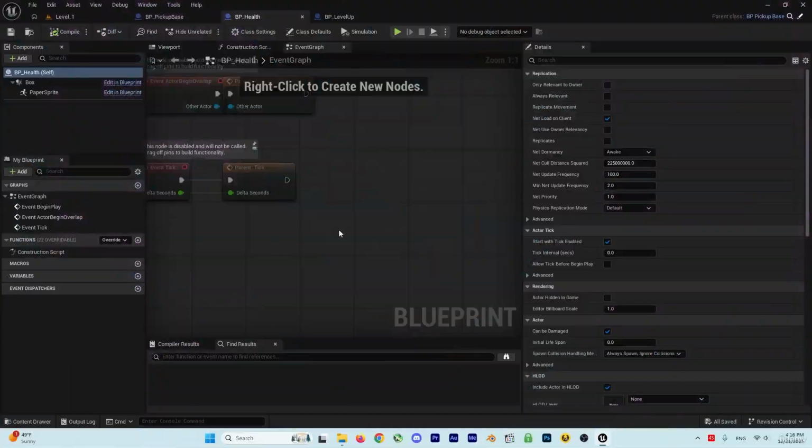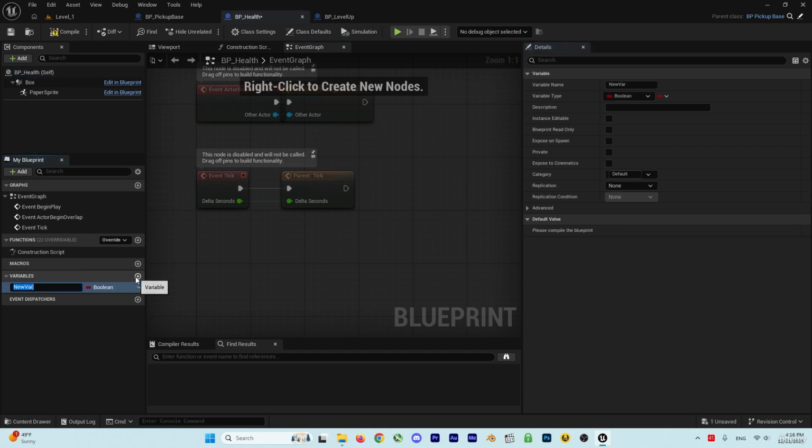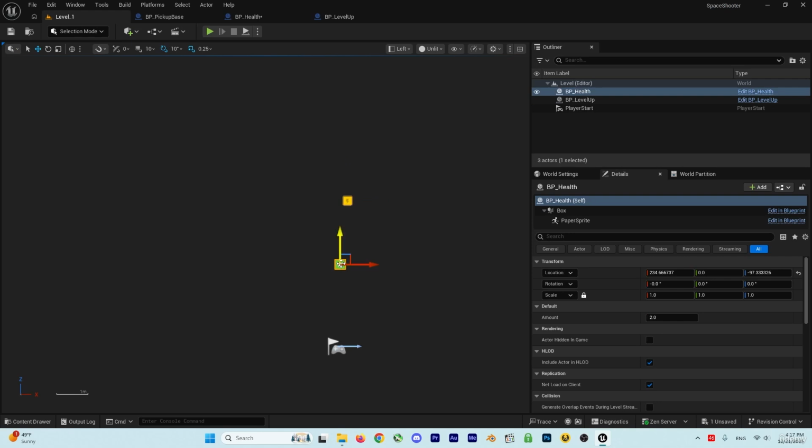We go to BP health. This BP health will increase the health of the player for a certain amount, and we want to save that certain amount in a variable. So in here I will call it amount, and the type of it I want to be float or integer, doesn't matter. For example, this one I wanted to increase our health by 2 points. We can make this instance editable, so whenever we go to our level and click on this BP health, we can change the amount. For example, right now it is 2, we can increase it just in here.